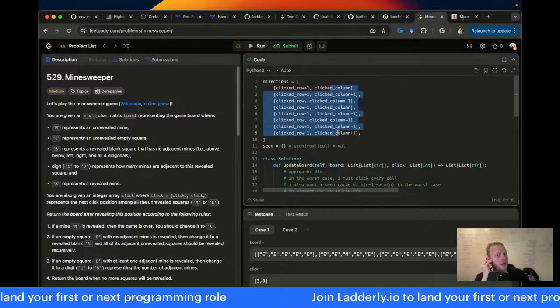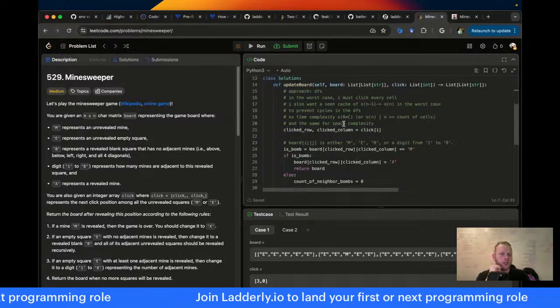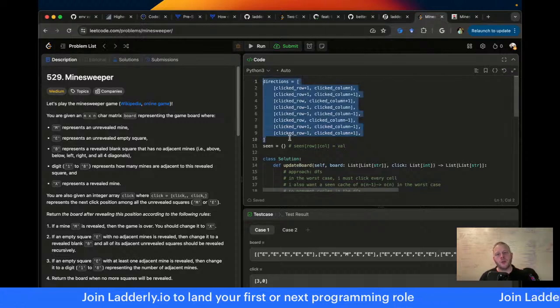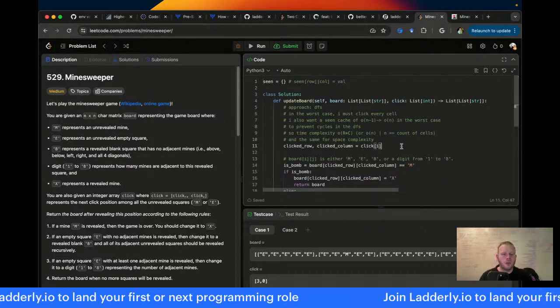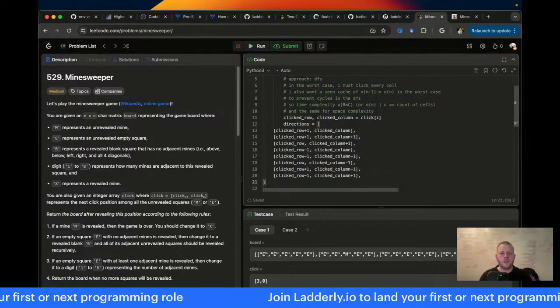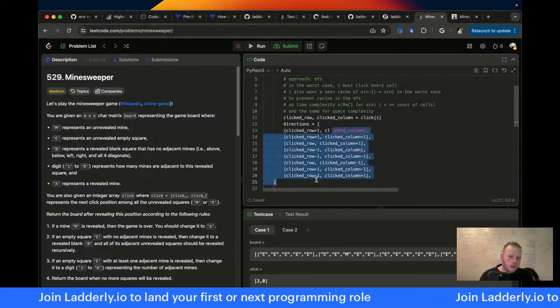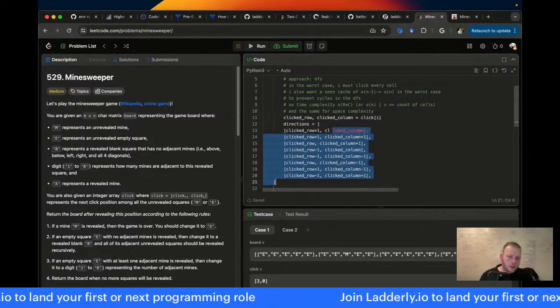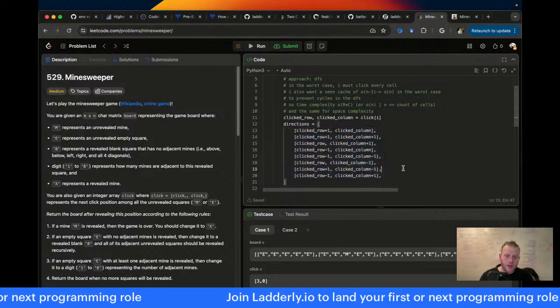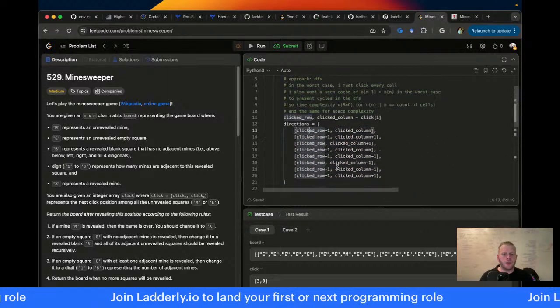Oh, these cannot be in this scope because these clicked values are in the lower scope. So let's lower the scope. We'll just lower the scope to right here. Okay, so we lower the scope to here so we have the clicked rows things. That's fine.